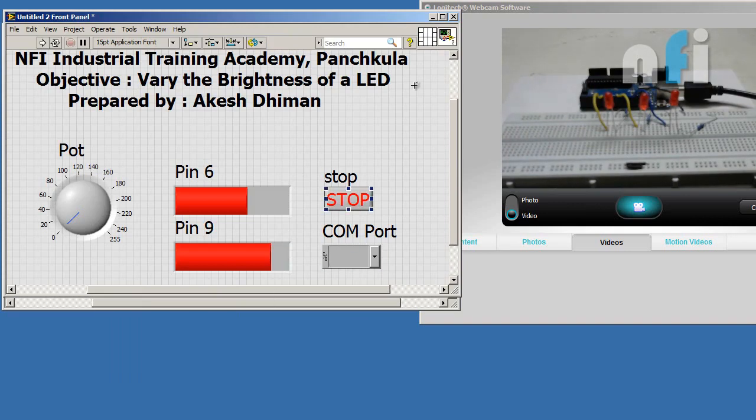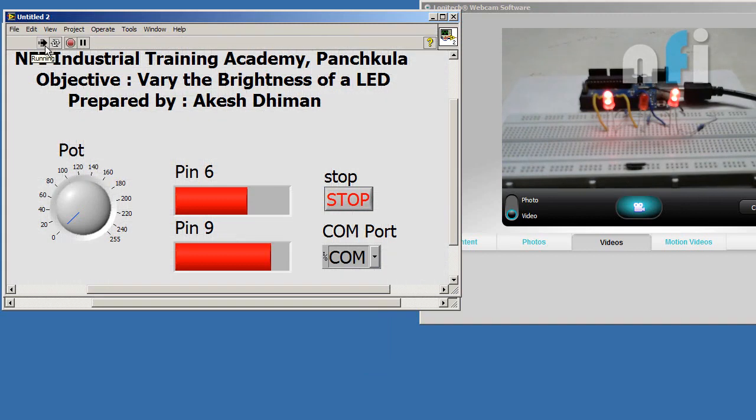Now connect your Arduino board first. So I connected my Arduino, just ignore it for the time being. Search for your COM port, it is COM3. Now just click the run button. So it's my pin number 12. Just ignore this LED.